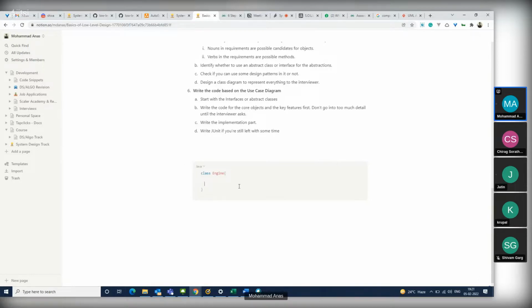Yes. So I'll define it as float cc, the engine capacity. Then I can have int torque, the torque of the engine, and let's say we have mileage. These are the characteristics of the engine. Let's say this is a very simple engine. I haven't defined any functionality over there.